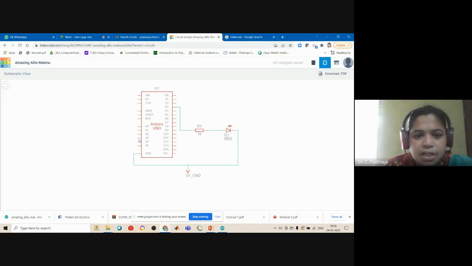Okay, so this is Arduino Uno. The D3 is the digital third pin, which is connected to a 1 kilo ohm resistor, and then it is connected to an LED, and then to the ground. Okay, so this is my schematic view.